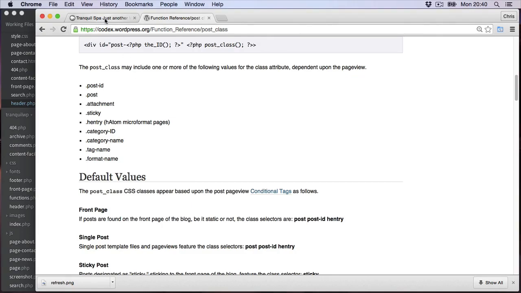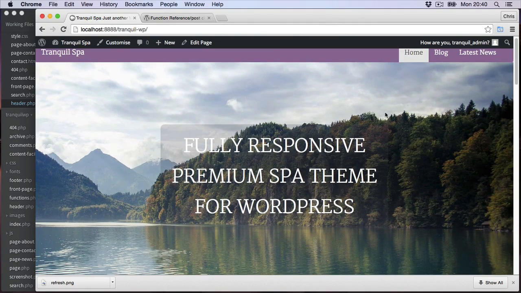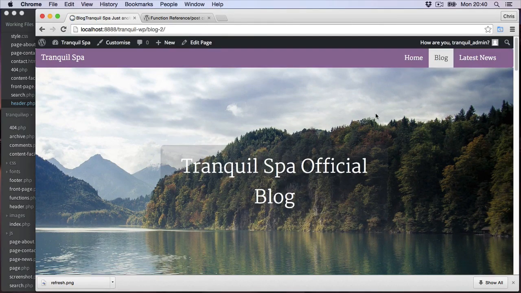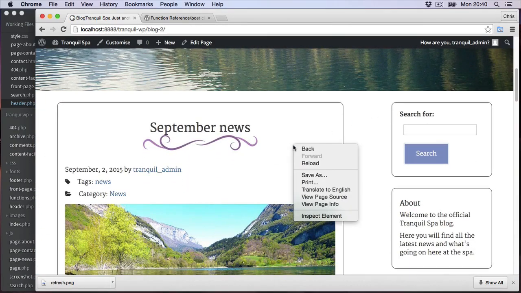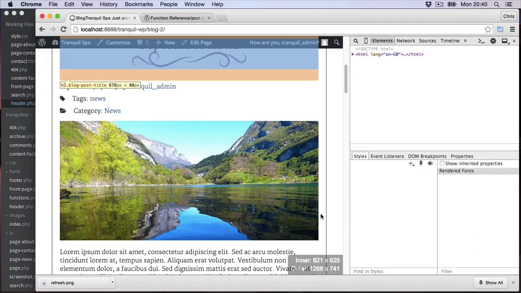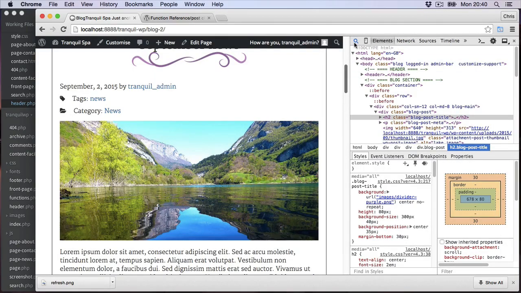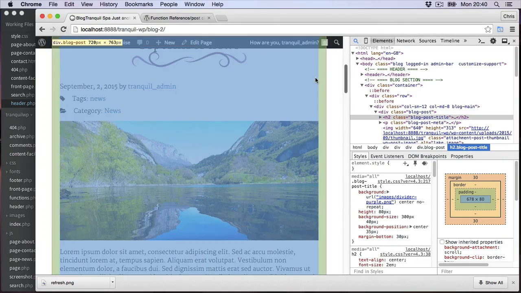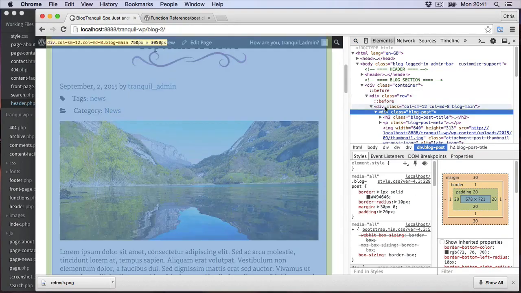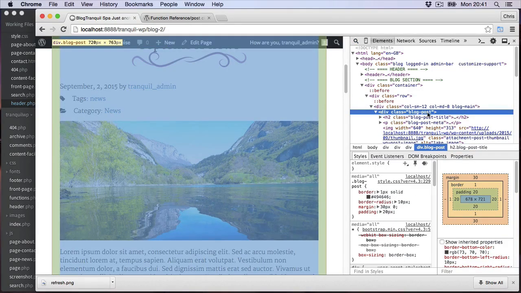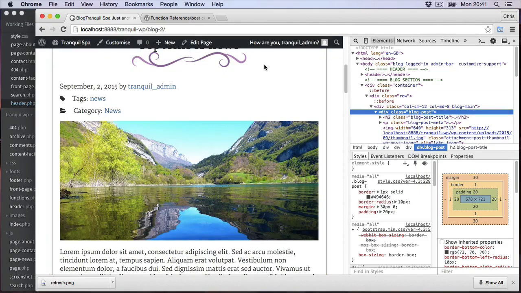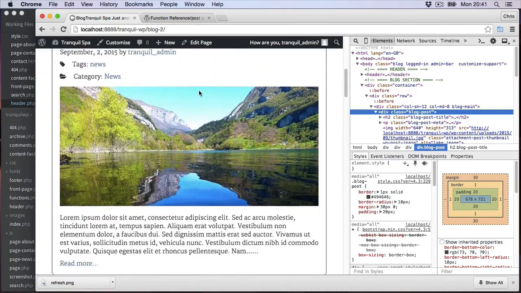So currently, if we go into the blog section, and then go into the Chrome Developer Tools, right click Inspect Element, and then use the magnifying glass to search for one of the blogs which has the class of blog post, you can see that the div has a class of blog post but there's no individual ID. So if we wanted to style individual posts, we couldn't do that because all the posts have the same class. So let's add an individual ID to each one of these blog posts.